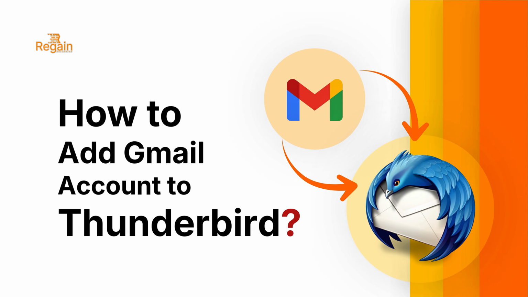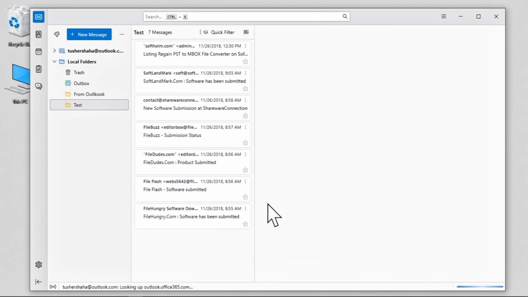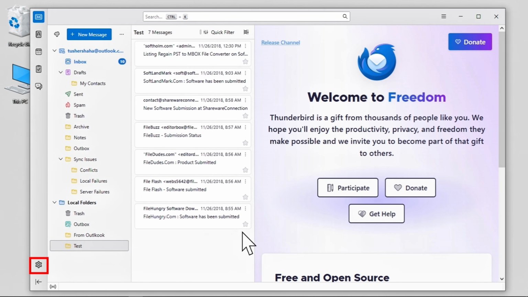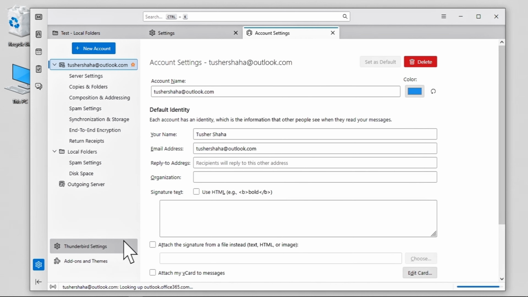How to add Gmail account to Thunderbird. First, open your Thunderbird app. Then, click on the Settings icon at the bottom left corner and select Account Settings. In the Account Settings window, click on the New Account button at the top left corner and choose Mail Account.